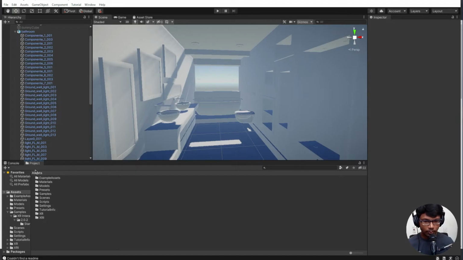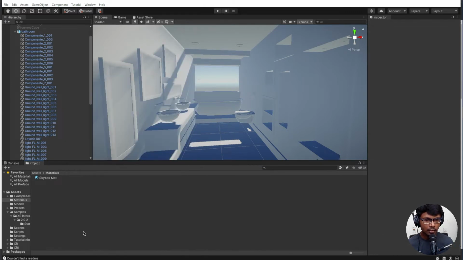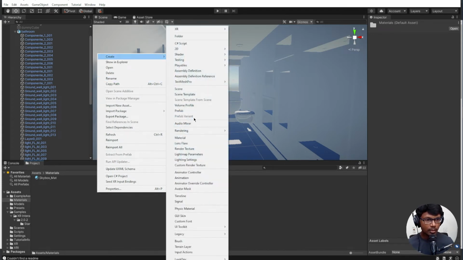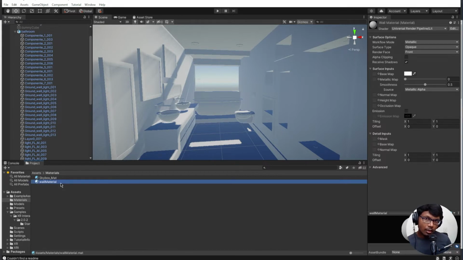To begin with, we're going back to the assets folder. We are going inside the materials folder and we are creating a new material by right clicking on the project window, going to create and clicking on material. Now I'm going to name this wall.